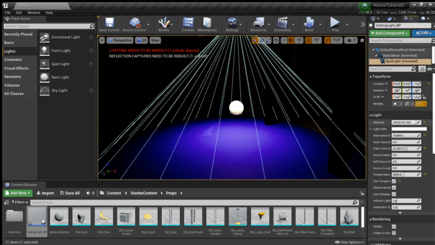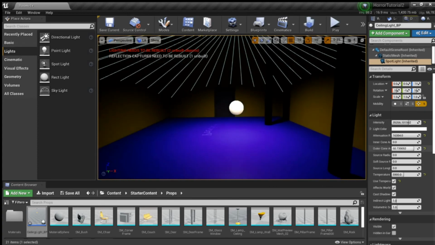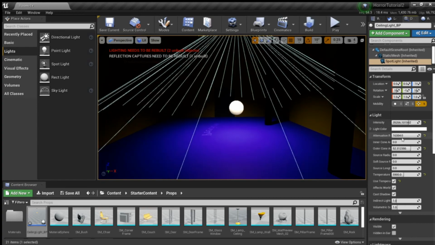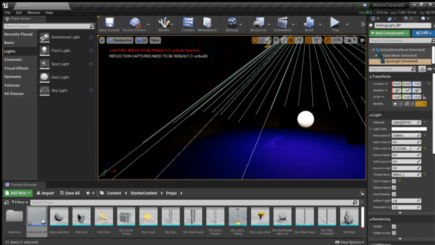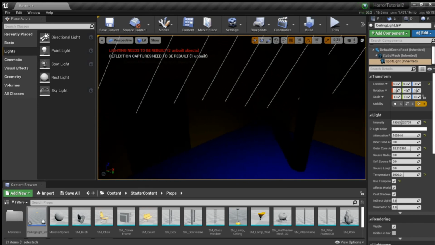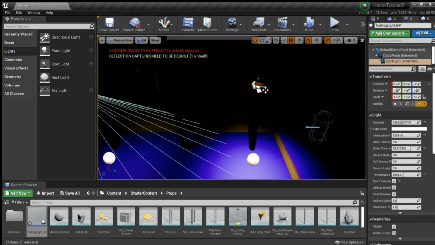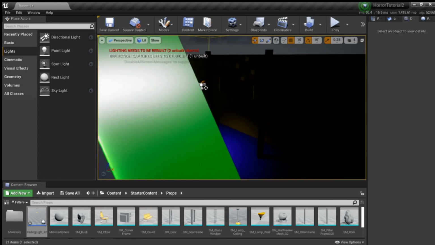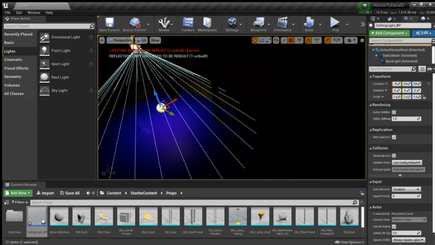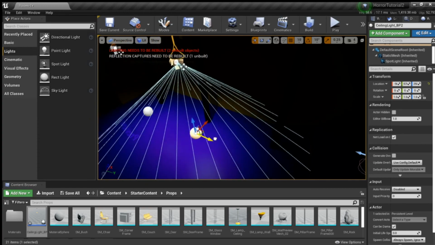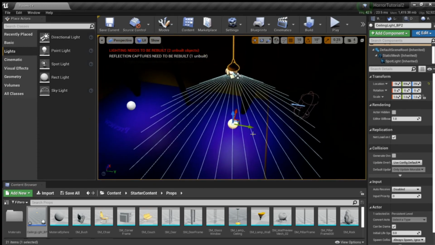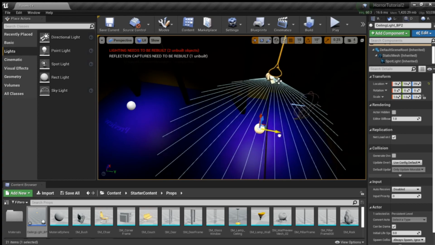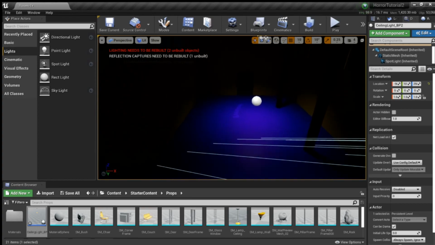Now you could lower the intensity, but make it okay. That could be good. Could be good. Okay. Delete that. Let's make another one. Okay.